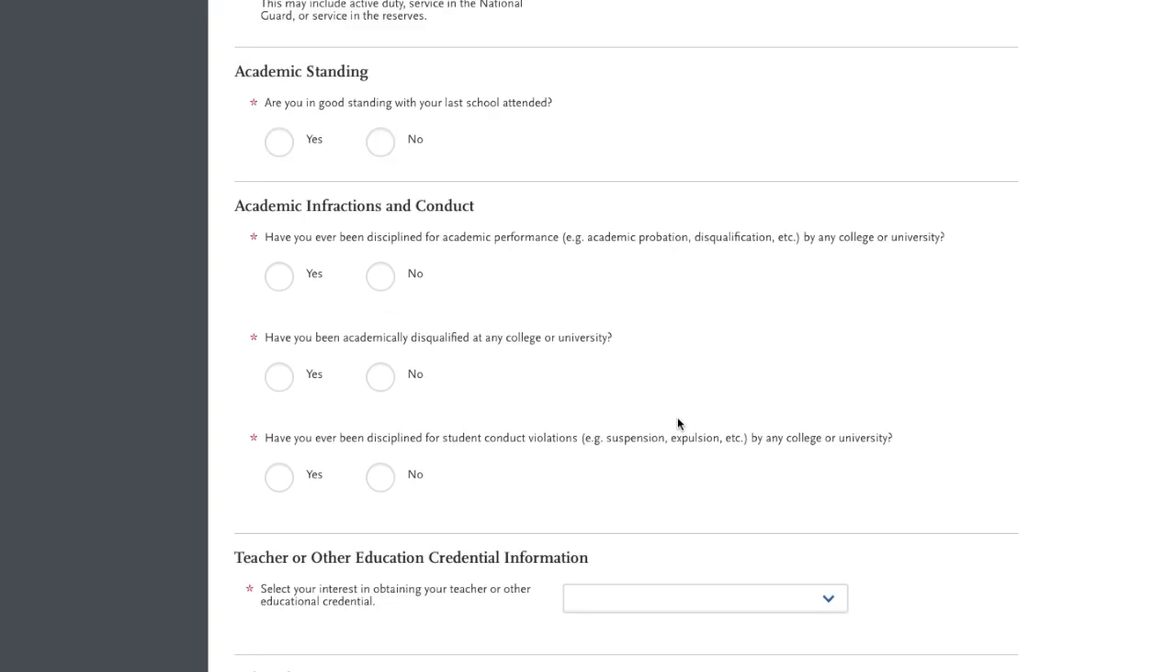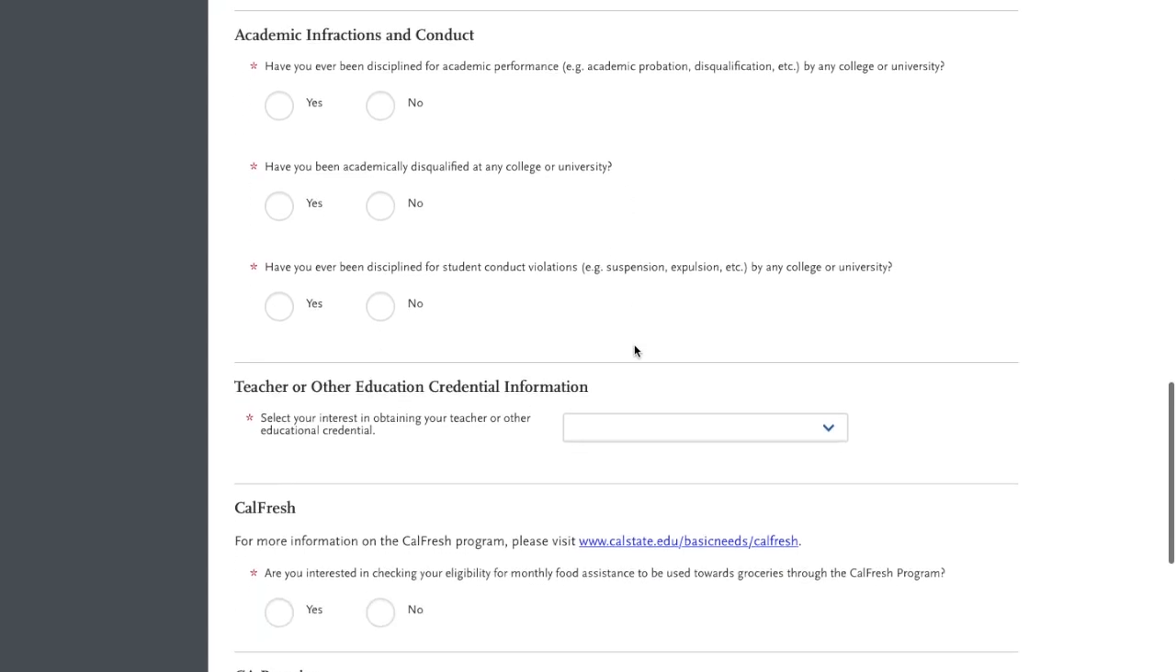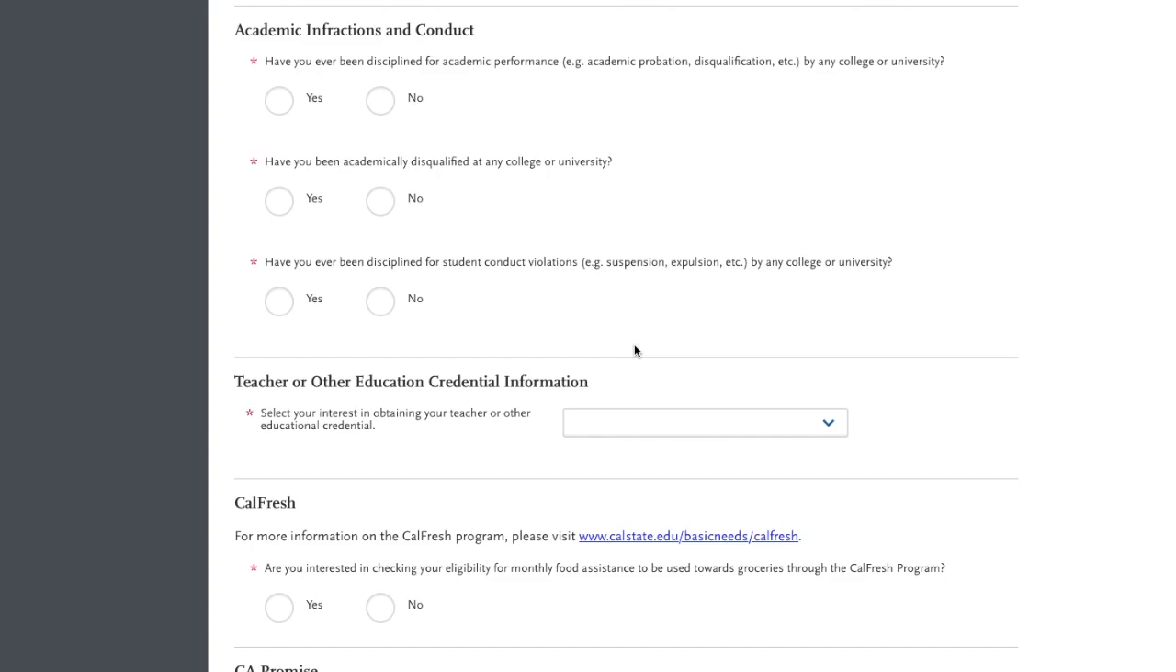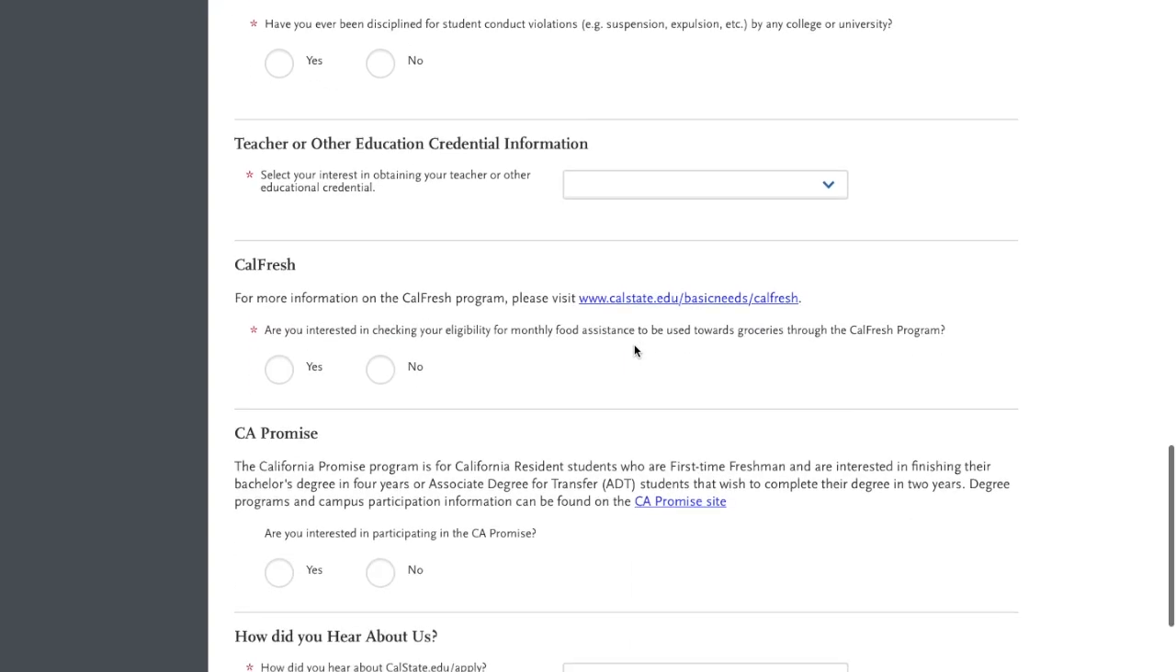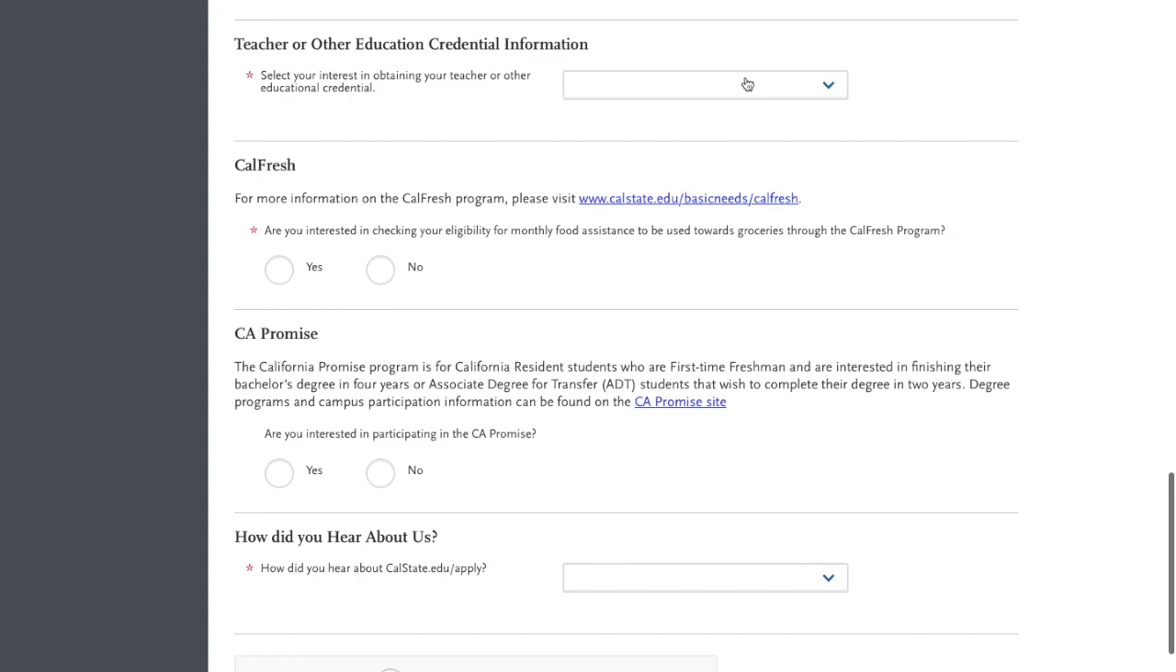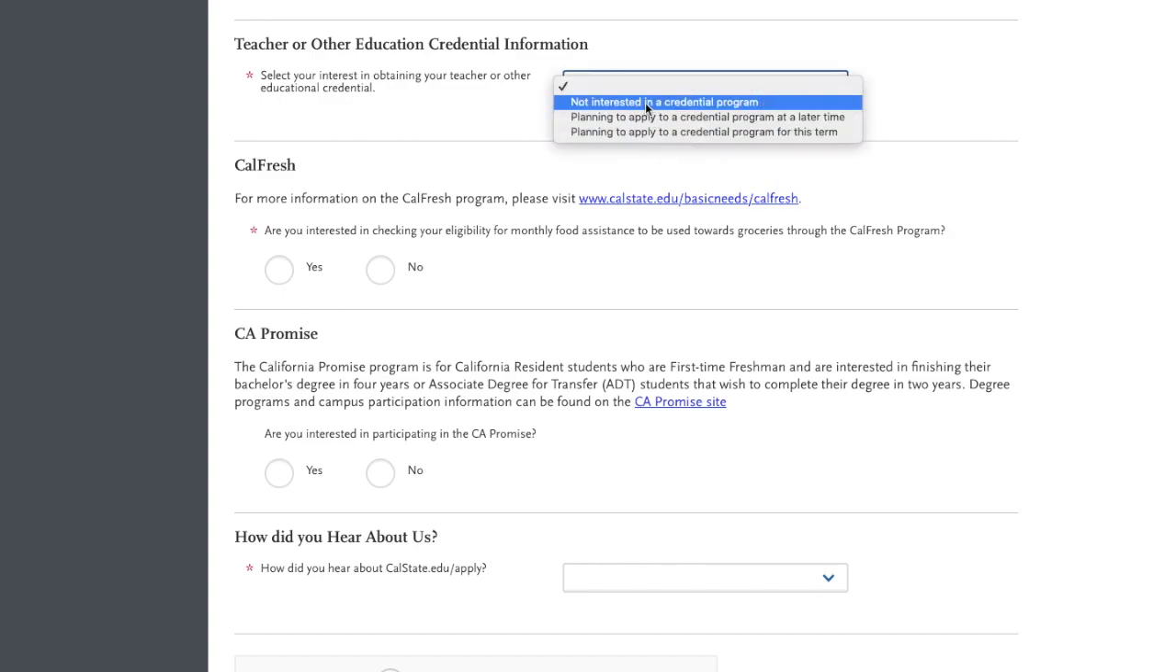Next it will ask what your academic standing is. If you are in good academic standing in high school, you're going to select yes. If you are not, you're going to select no. But if you are applying for a CSU, you should have at least a 2.0, so you should be able to put yes for that one. And then it will ask about any academic infractions that you may have had. And the next will ask if you are interested in obtaining your teacher and or other educational credential. So you will either be selecting not interested or at a later time.